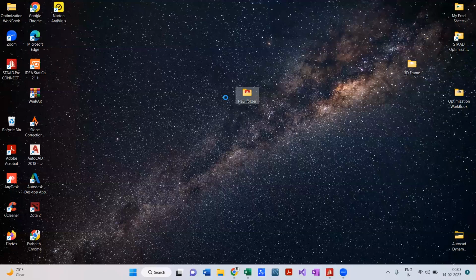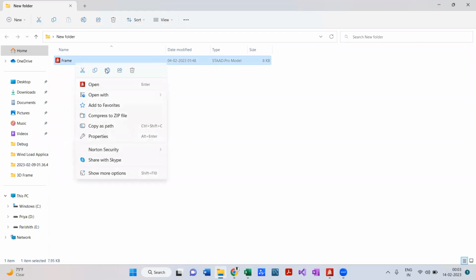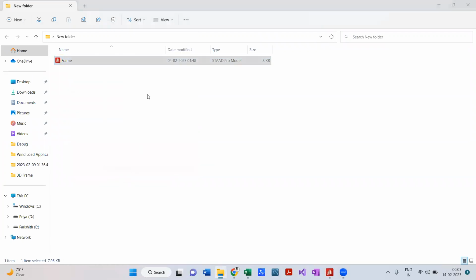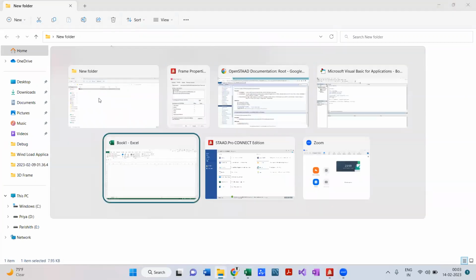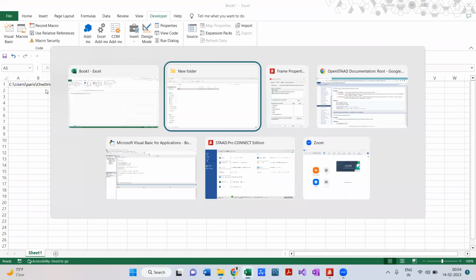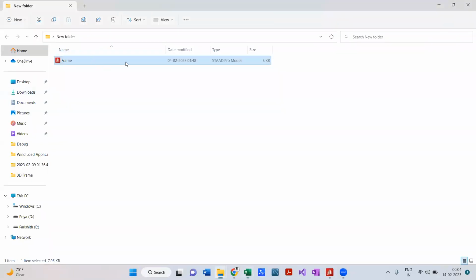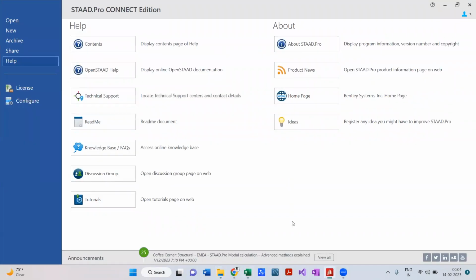For this program, I have a folder over here. I already have a frame here. So what I'm going to do is just copy this location and then add a new file name. Control C, pasting it over here. Instead of frame, I'm going to provide frame1. I need the program to create a new STAAD file with the name frame1. Let us go and check whether it is working properly or not.